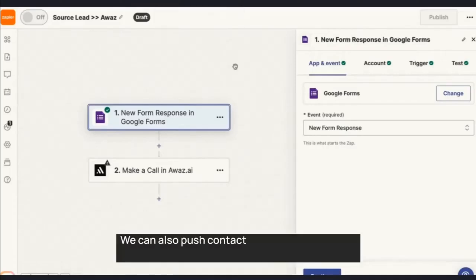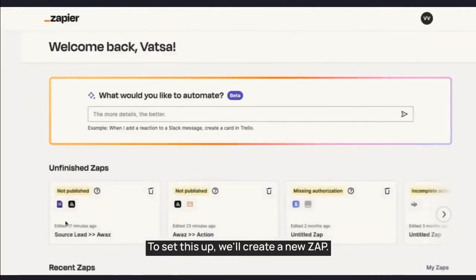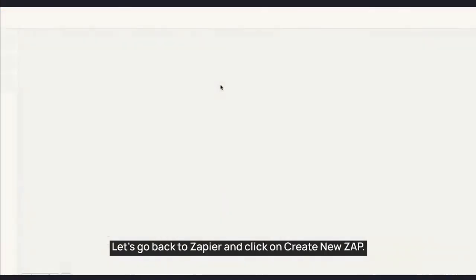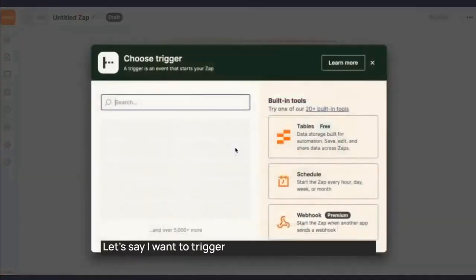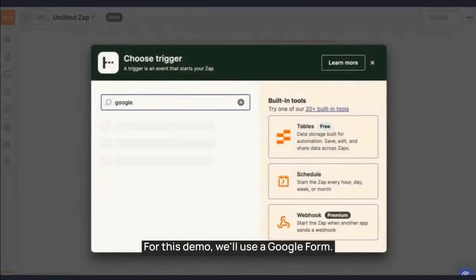We can also push contact information into a WAS and have the AI agent call that contact, or simply create or save a contact within a WAS's contact list. To set this up, we'll create a new Zap. Let's go back to Zapier and click on Create New Zap. Now, let's say I want to trigger an action from a Google form. For this demo, we'll use a Google form.